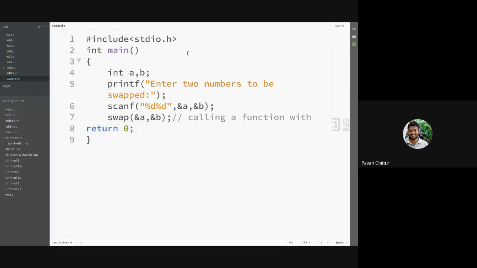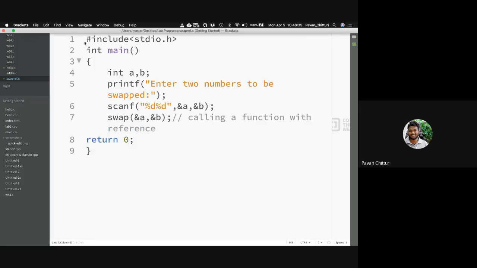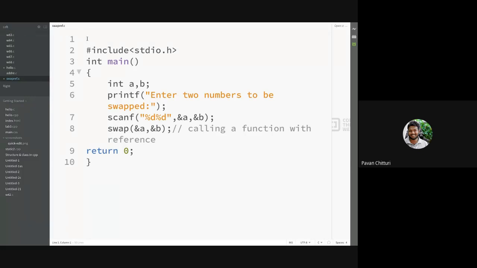Calling a function with reference. So it becomes an example for call by reference. The swapping I have done, so I have sent it.